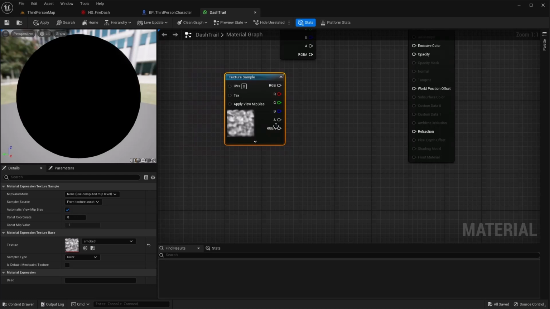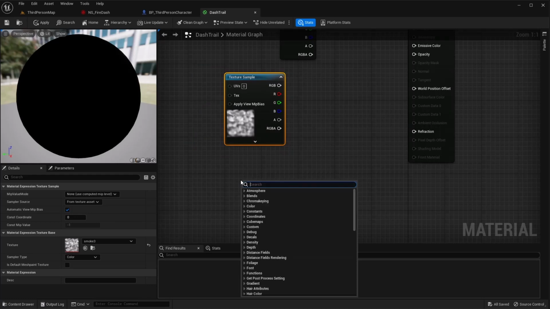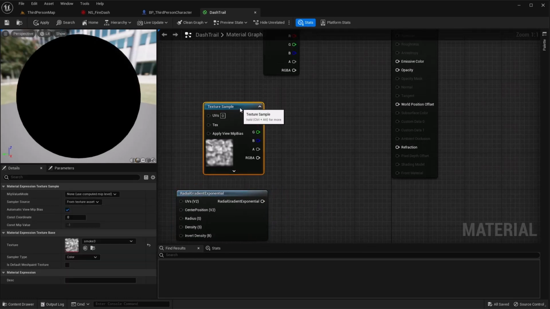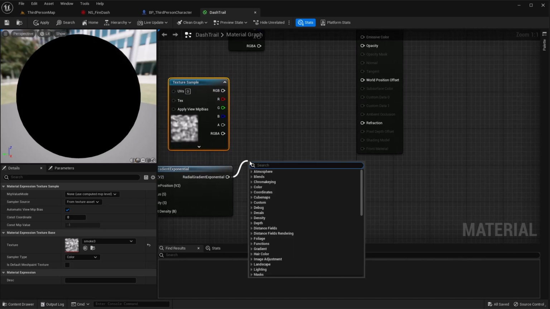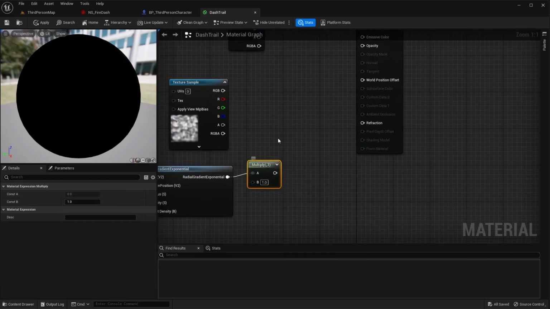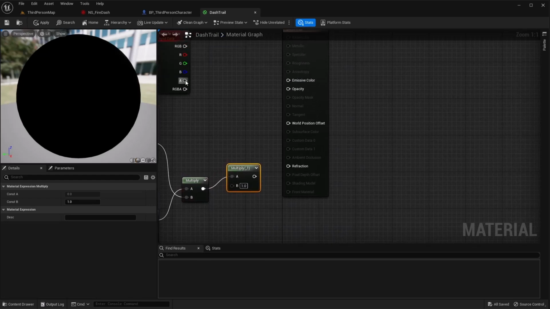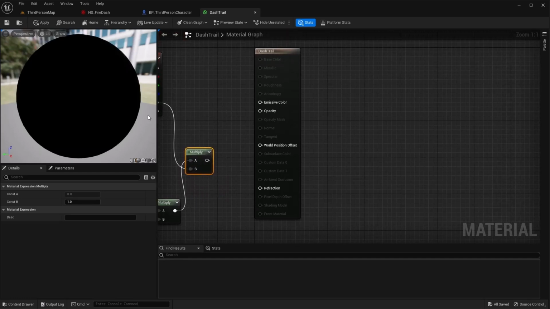And then we're also going to multiply this with a radial gradient. Let's multiply our radial gradient with the red from our texture. And then we're going to multiply this again with the alpha channel of our particle, the particle color. This is going to be our opacity.